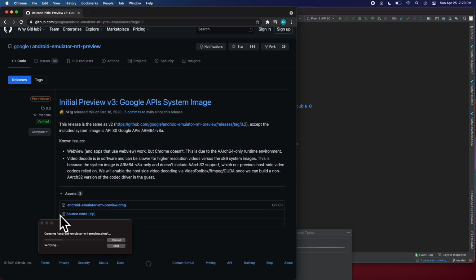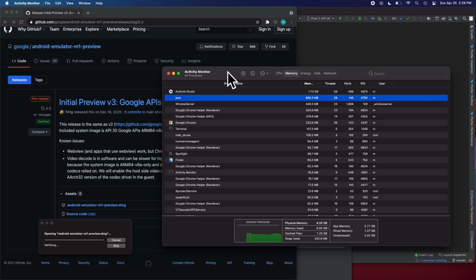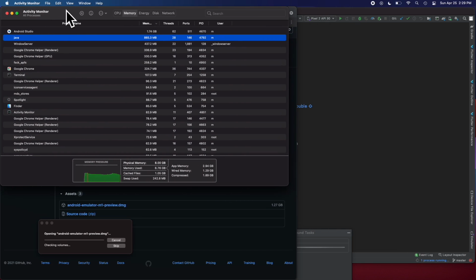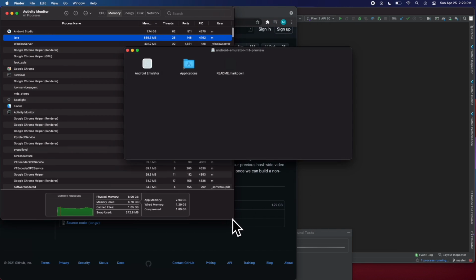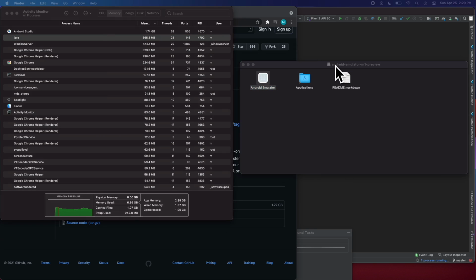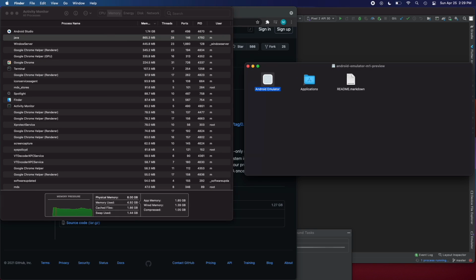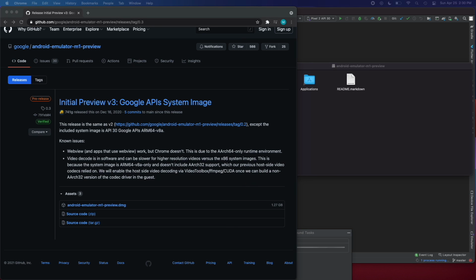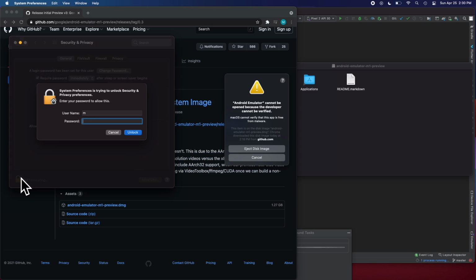All right, so once it's done, I'm going to open up the DMG file. And once it finishes verifying, we are going to follow the setup steps for any new app that you download on the Mac. So drag the emulator file into the applications folder.